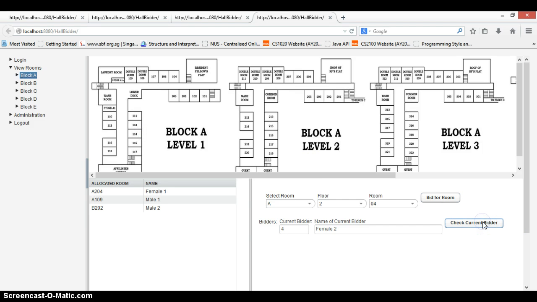Then basically this check current bidder button is for them to check who the current bidder is and the name of the current bidder. So during the whole live process, which will be about 2 hours, and you can do it in your own room while you're studying, let's say somebody is holding things up, say female 2 is not bidding right now. From this we enable the administrators as well as hall members to see who is stalling the bid, who is taking too much time, and then we can go and hurry the person.